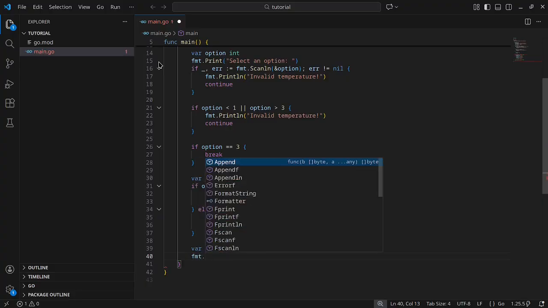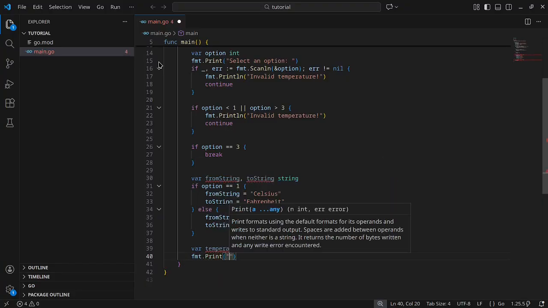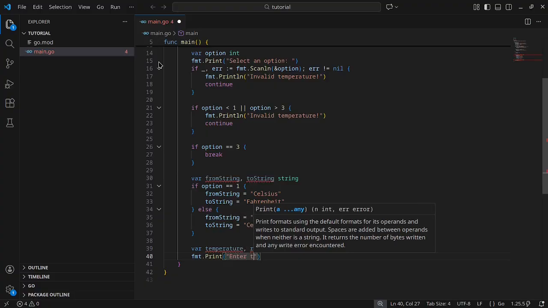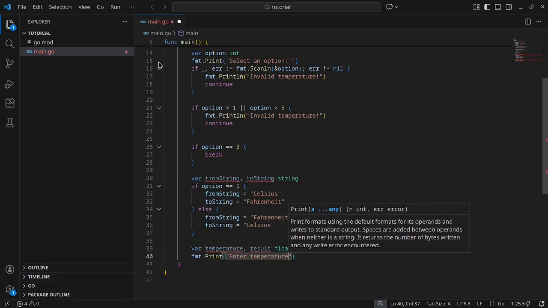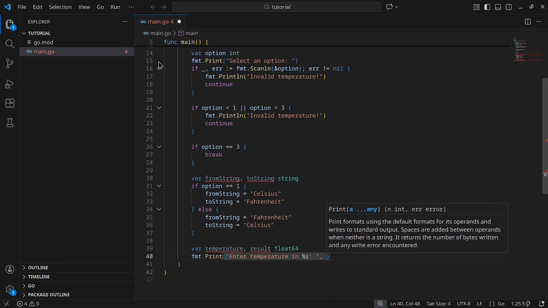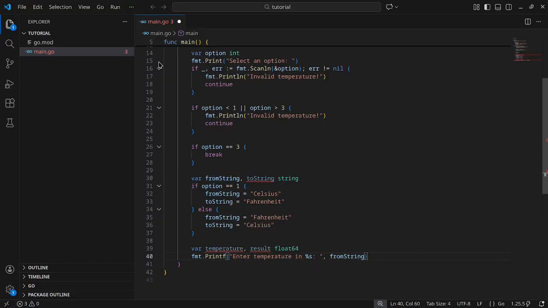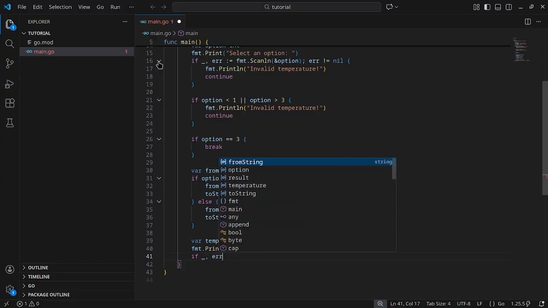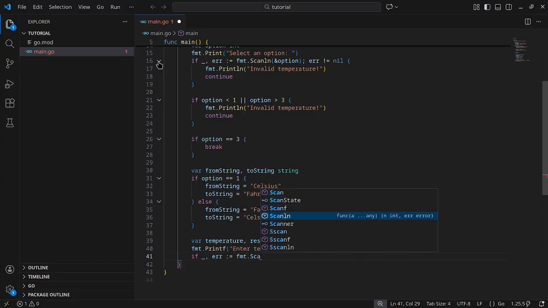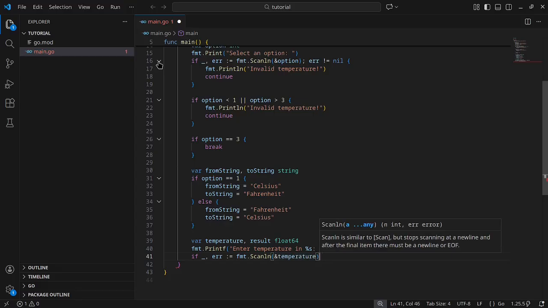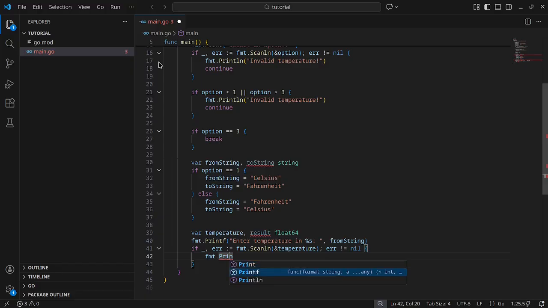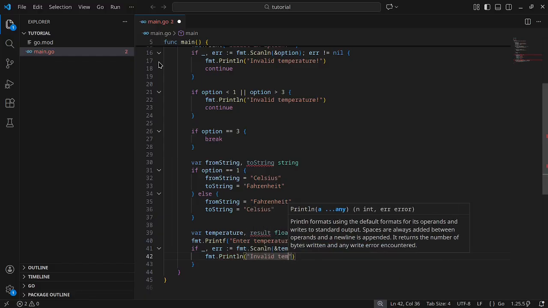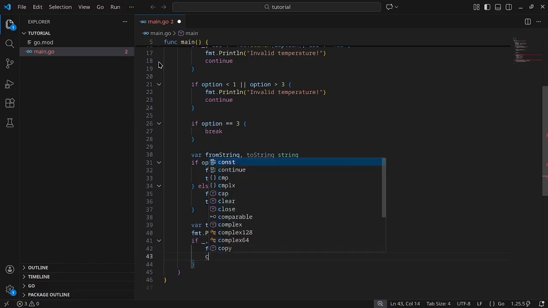So let's say here to the user to print the temperature. So enter temperature in this %s. So this %s is going to be my fromString. Also, this should be Printf, not just Print. And if err equals fmt.Scanln to my temperature, and err does not equal nil, I want to say fmt.Println invalid temperature and continue.